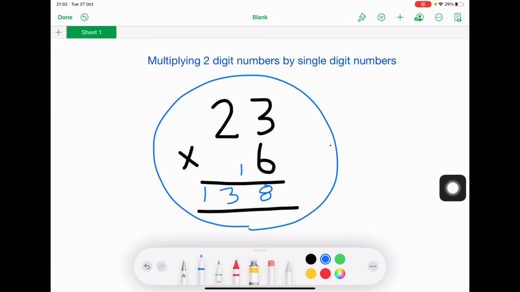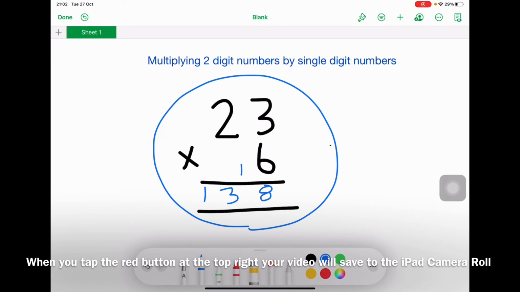That is the end of the example. When you have finished the example and finished the video, you can tap on the red record symbol at the top right of the screen.